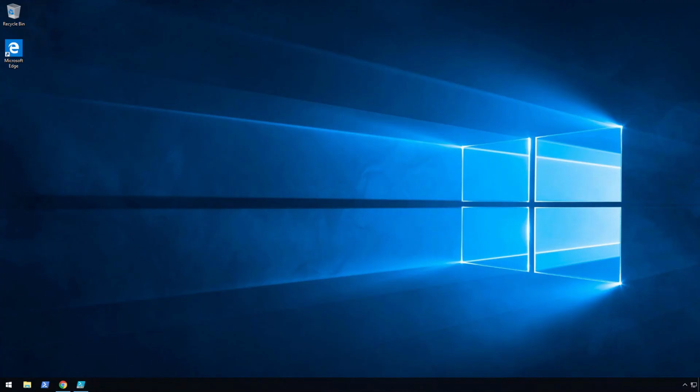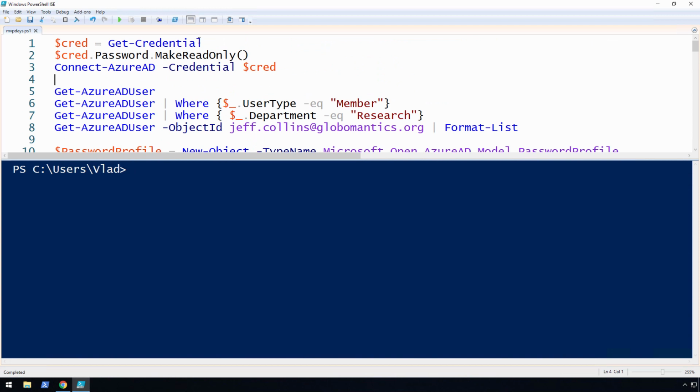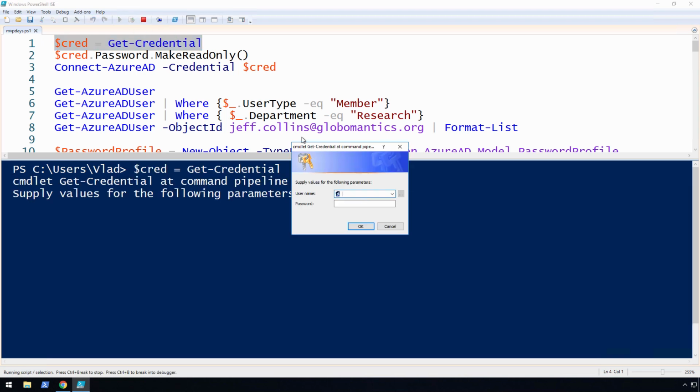I am now in the lab environment, so let me open up the PowerShell ISE over here. First thing I will do is I will run the cred equals Get-Credential as we've seen in the slides. This will open up a pop-up asking me for my username and password. This pop-up is really dumb. It doesn't do any validation. You can really enter whatever you want inside and it will say, yes boss, I saved it, everything is good.